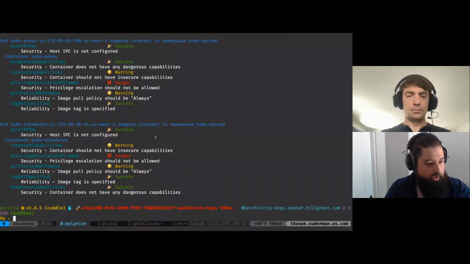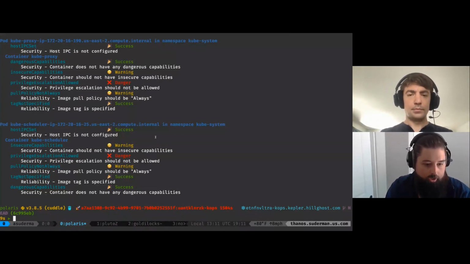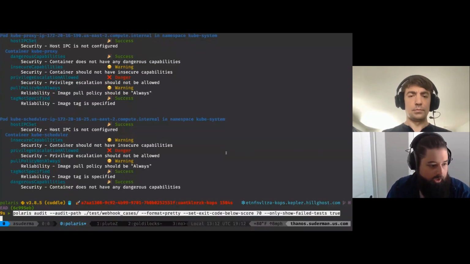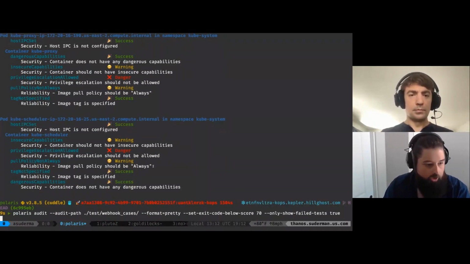And then the last way that we tend to use Polaris is in CI/CD. So maybe whenever you check in code that has deployment code in it, you want to check these things before you even deploy them to the cluster. You want to get proactive. So there's a few different flags that we can pass the Polaris audit command that will help with that. And I'm just going to talk through them real quick here.